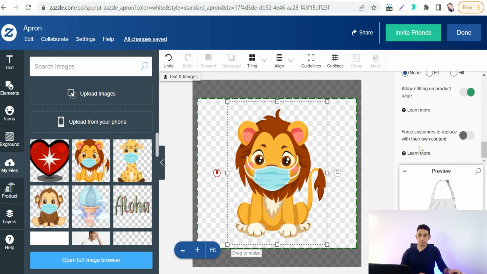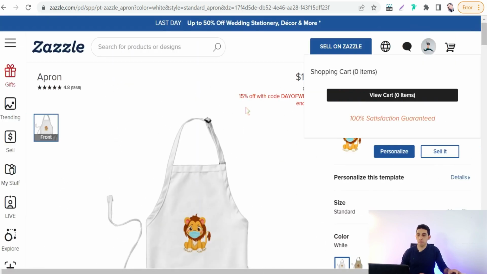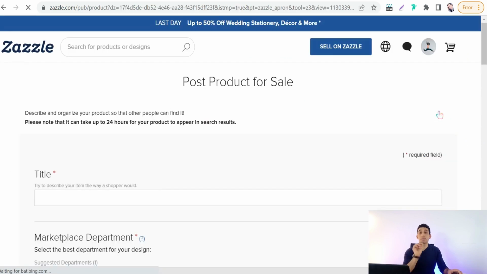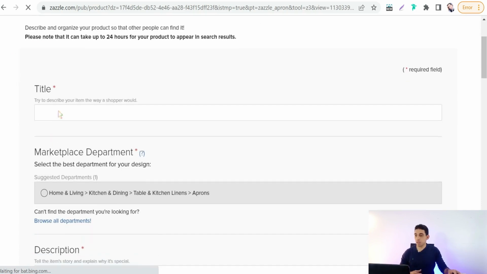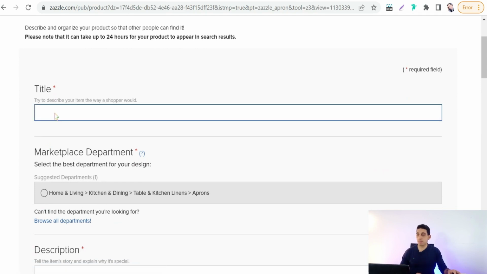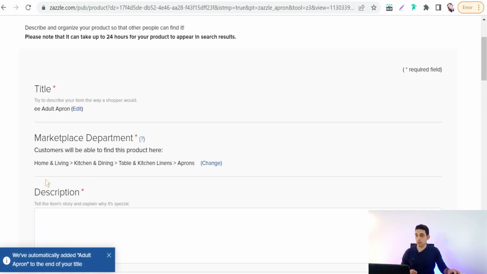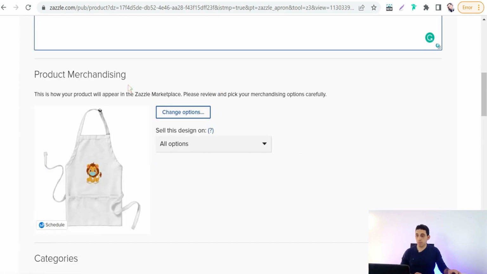Okay, and just go to done. Okay, as you see, it's a template product. Okay, we will not sell this product. Okay, we can put here some details of your product. Normally like this one. Okay, choose its marketplace department, description, for example.